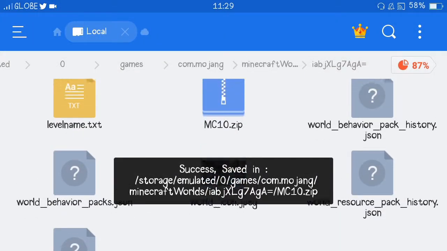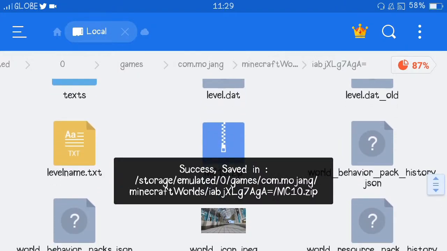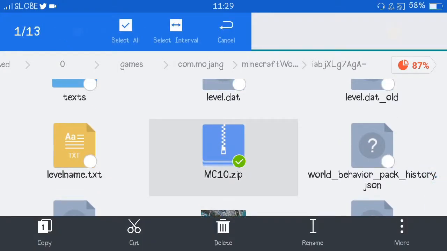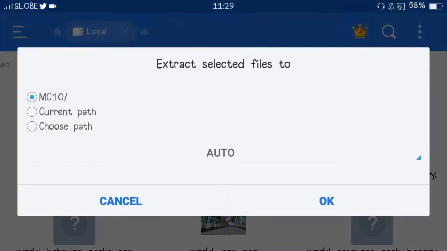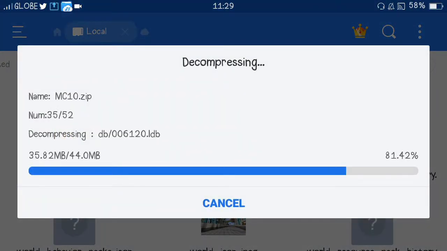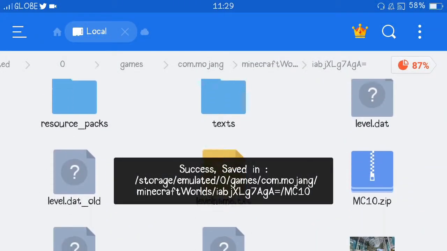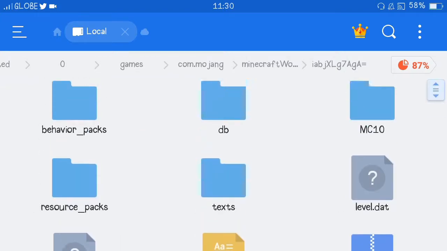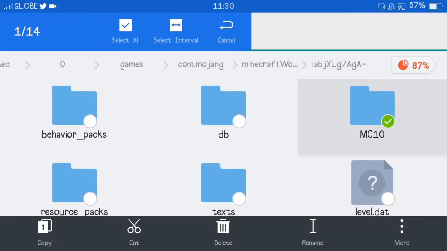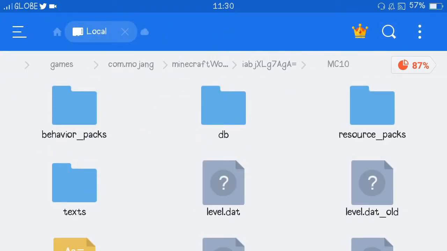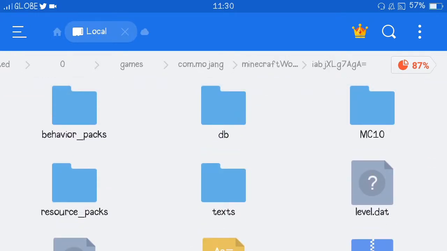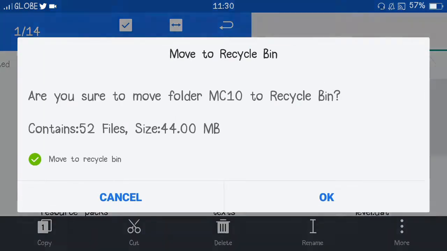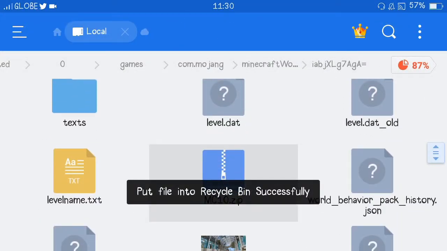Then once you've done that, you can see that there's the zip file right there, mc10.zip, and when the players extract it, it should turn into a folder. There it is, mc10 right there, and once you press it, all the files are right here inside the folder. So yeah, that's basically all the things you have to do to make a world zip file.